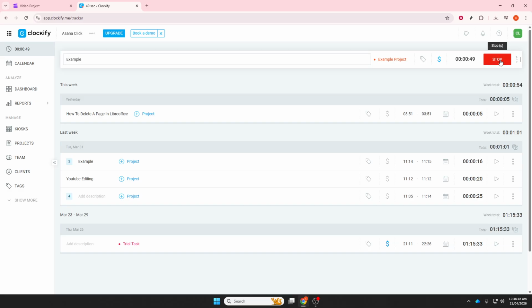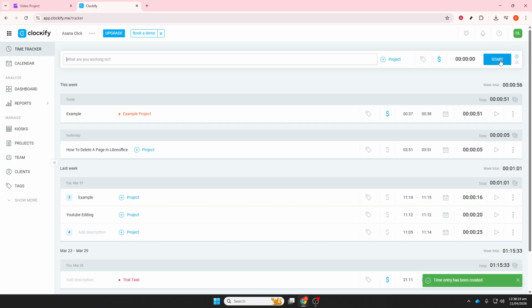Clockify automatically saves your time entry with the description, project, and task you chose. That means your work is recorded and ready for reporting without any extra steps. A quick habit to build is pausing for a second before you stop to make sure the description still accurately reflects what you did. And that's it.